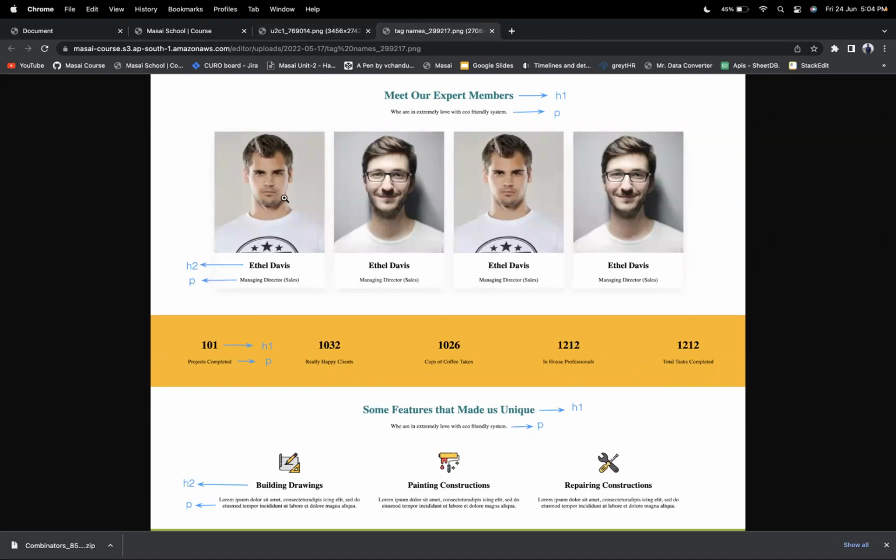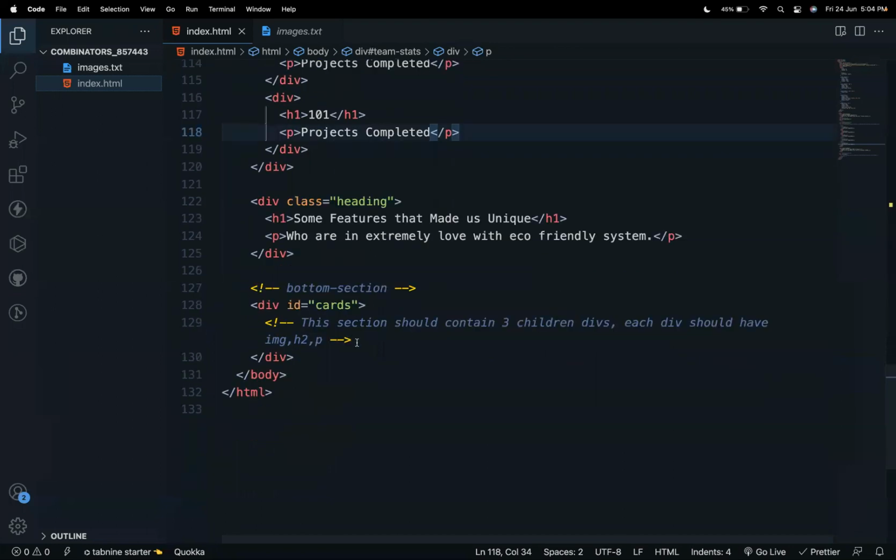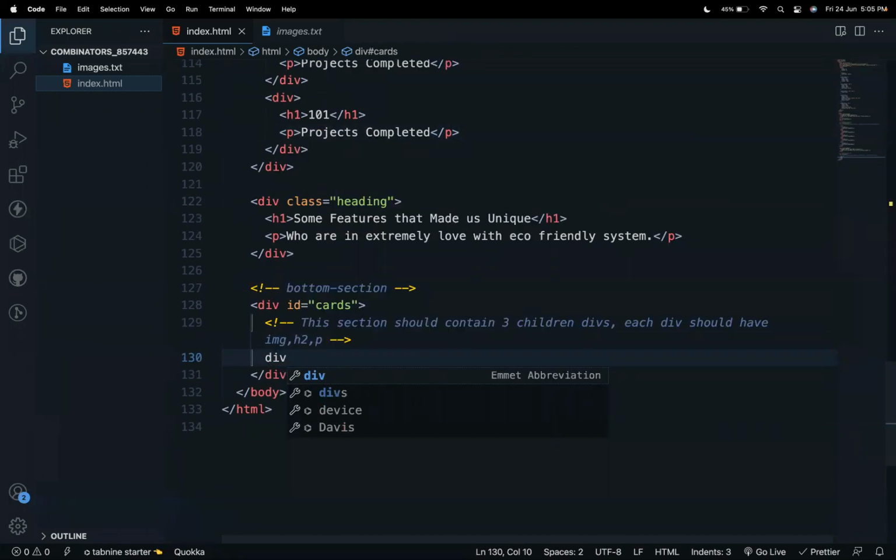Can you see this section and this section are similar to each other? Except the number of divs, everything is the same, right? At the top section, we have 4 divs, but in the bottom section, how many divs do you have? 3 divs. So what I can do is, I will write div into 3.